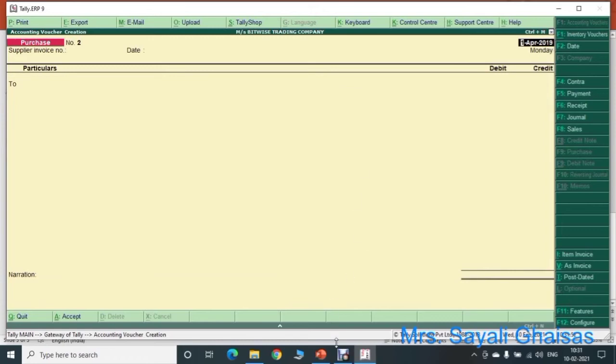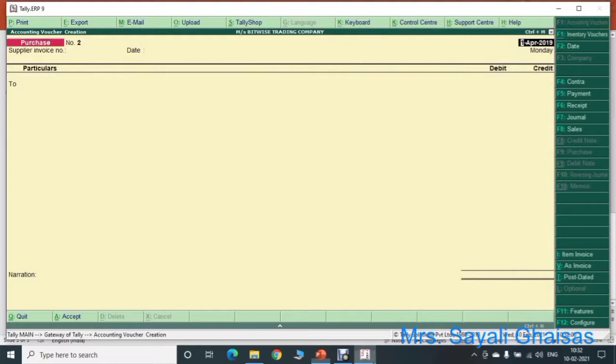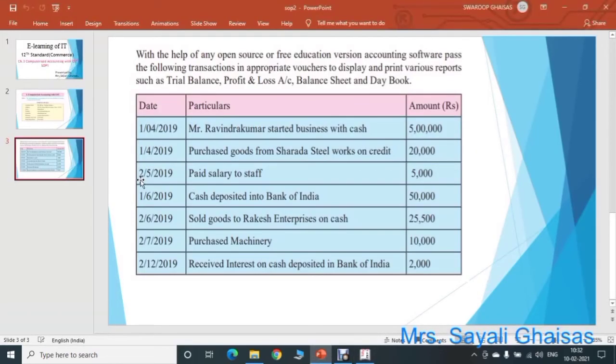Now let us check the next entry. It is paid salary to staff. So this entry is of type payment. So you can press F5 or you can select from here. Okay. Now this entry is of date. Check the date here.